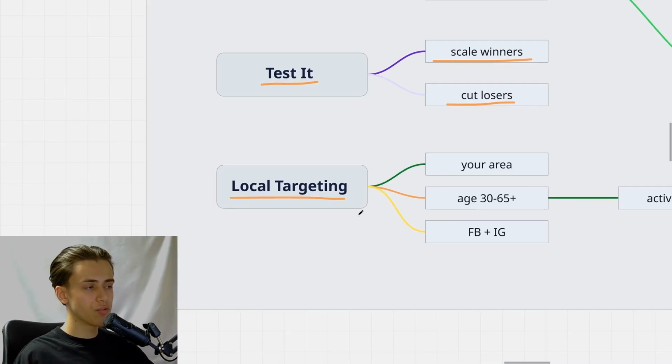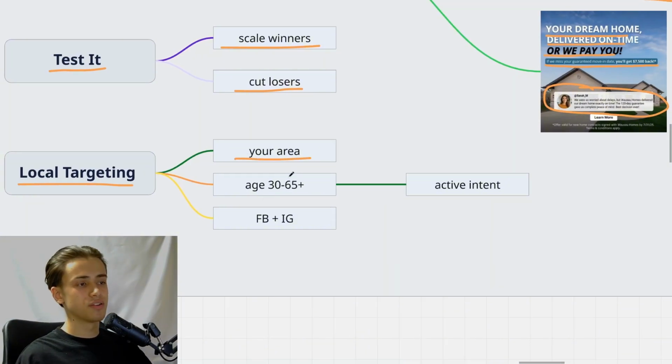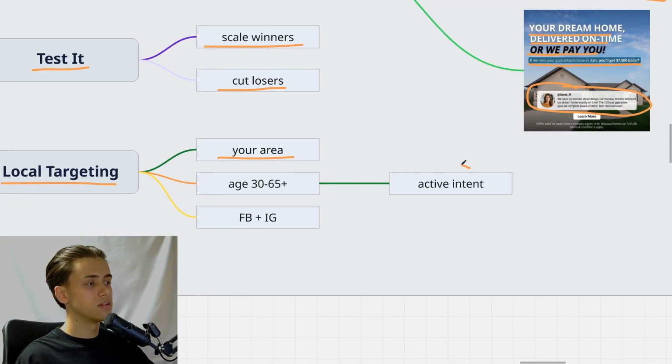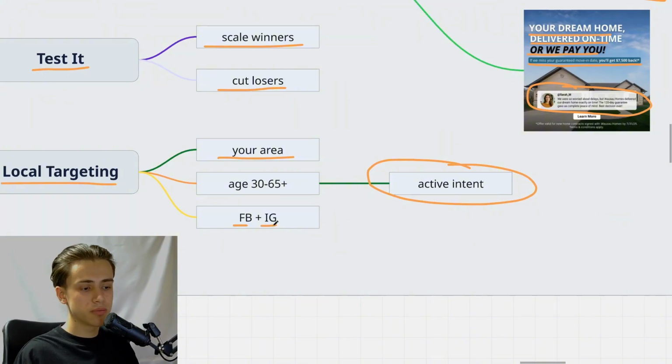Then for local targeting, we're going to target, as I said, your local area, people between the ages of 30 to 65, because we want to build active intent for your business. We're going to run ads on Facebook plus Instagram, but I've seen Facebook perform best because older people stay more on Facebook. So we are also going to test these two apps, and we're going to put your top performing ad into the top performing app. I've seen 80% of the time that Facebook is the top performing app, because older people stay on that app.